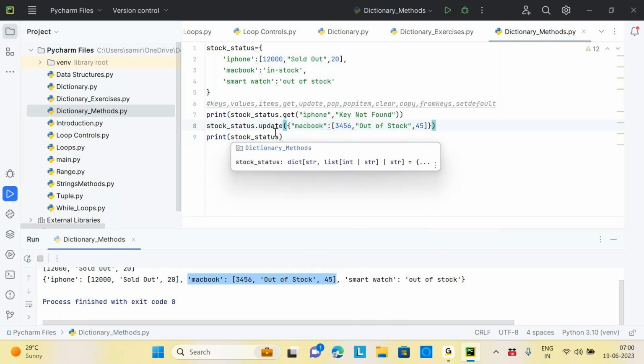So get and update. No doubt how many keys, values, items, get and update. These five are clear. Are you clear on these five? Yes, sir. Any questions you have? No questions. Okay.